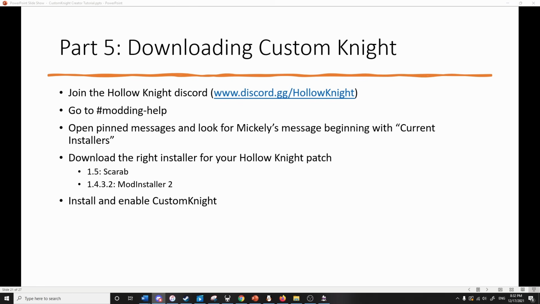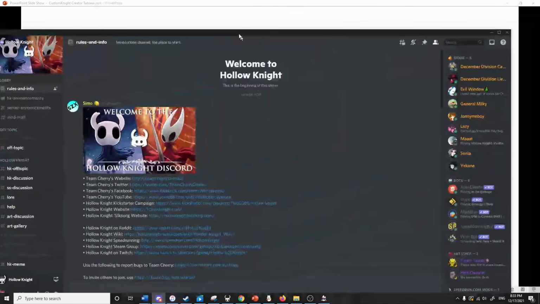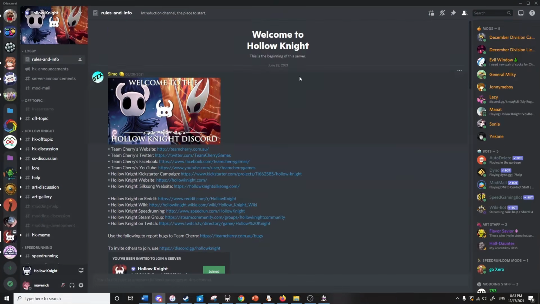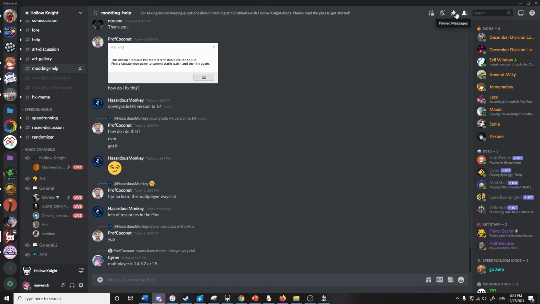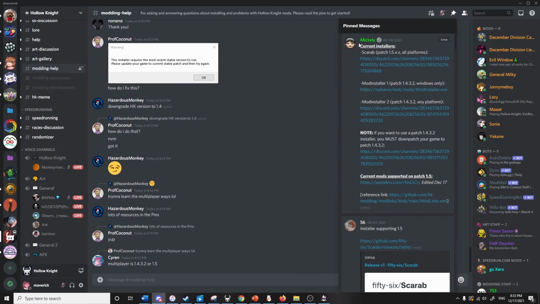And once you open up the Hollow Knight Discord, it should look something like this. Or like this, I'm not really sure. And what you want to do is scroll down to here, go to modding help, and go into pins. And you're going to look for this message by Mickley that starts with current installers. At the time of recording, it's at the top of the pins list. It might not be at the time you watch this. But if it's not there, just scroll down and find it.